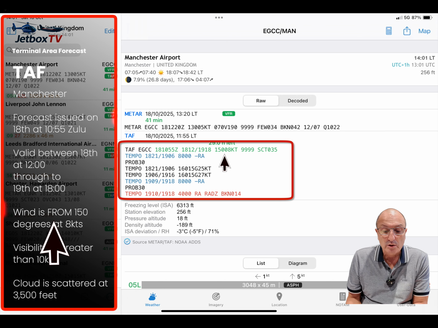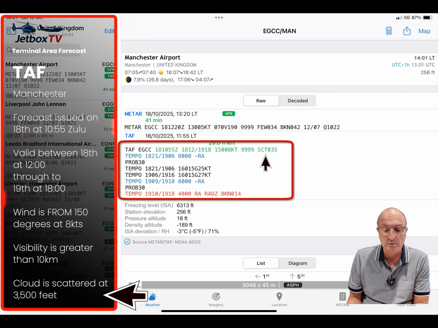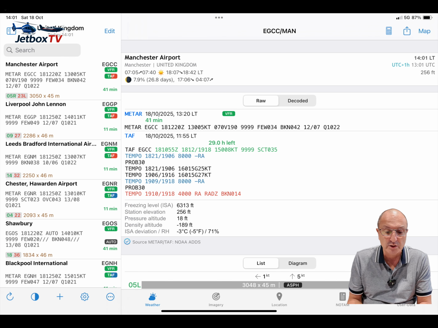150 at 8 knots, so the wind is coming typically from 150 at 8 knots. All the nines, so good visibility. Scattered cloud at 3,500 feet. Okay, so that's the predominance of the forecast for that period of time. But then we have sections below it, and these are the variations that may occur during that period.